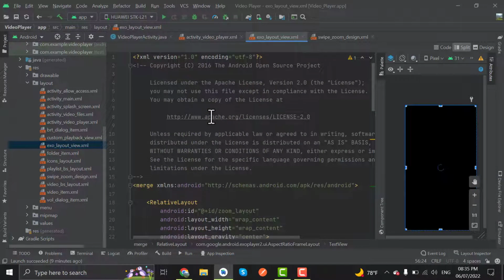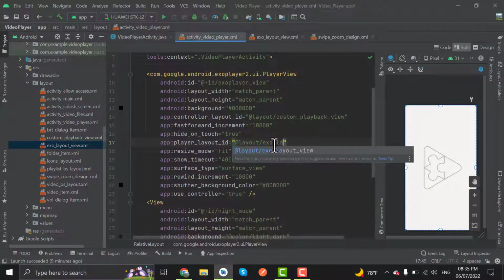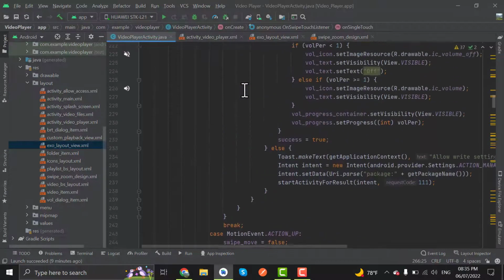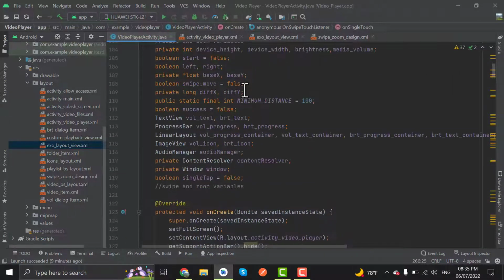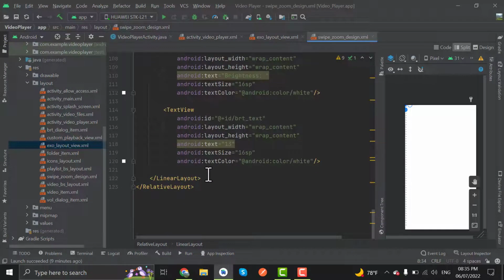So now in the video player activity XML file we will change the player layout ID to the exo layout view that we have created. Now in the video player activity we have to initialize the relative layout here, but firstly we will create the view in the swipe and zoom design. We will create the design for the zoom layout. So below all these linear layouts we will create one relative layout for the zoom layout.